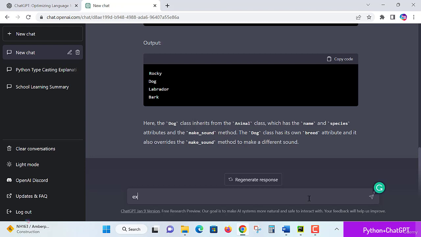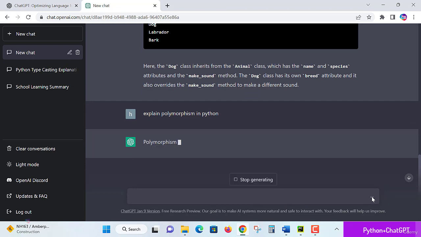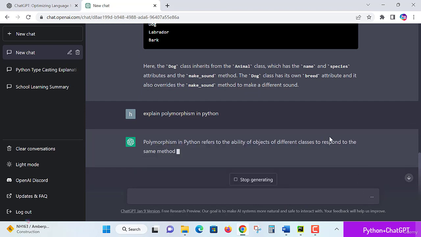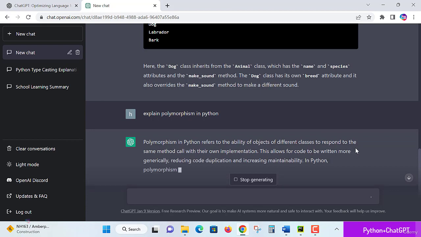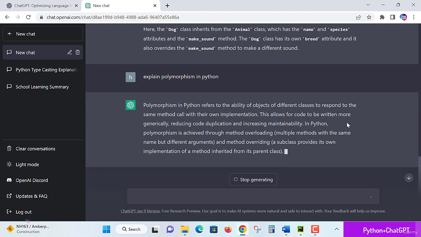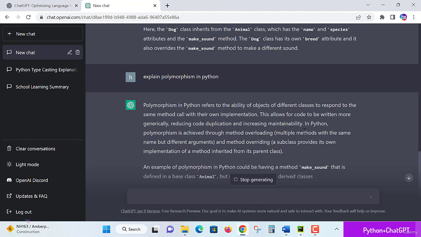So let me explain polymorphism in Python. Let's see what ChatGPT will explain to us. Polymorphism in Python refers to the ability of objects of different classes to respond to the same method call with their own implementation. It allows the code to be written more generally, reducing code duplication and increasing maintainability.